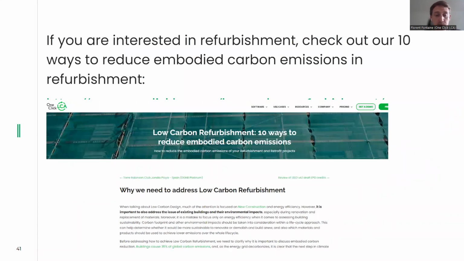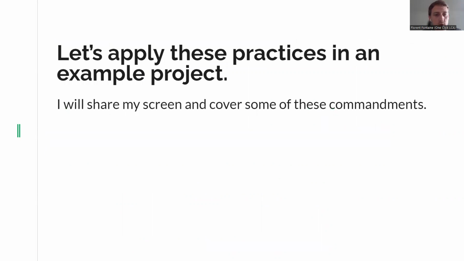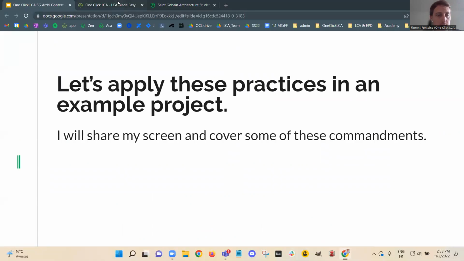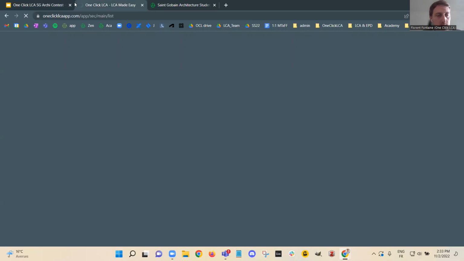If you are interested in refurbishment, we also have a white paper on low carbon refurbishment, and you will find that on our website in the category resources, where all of our white papers are accessible. So I recommend you to visit this page. So now let's apply these practices in a concrete example. So I will share my screen and specifically the tool.